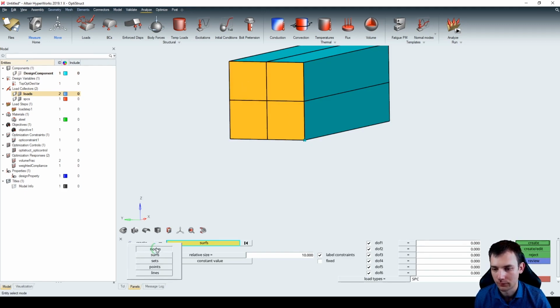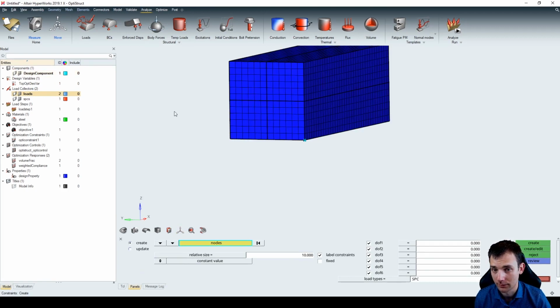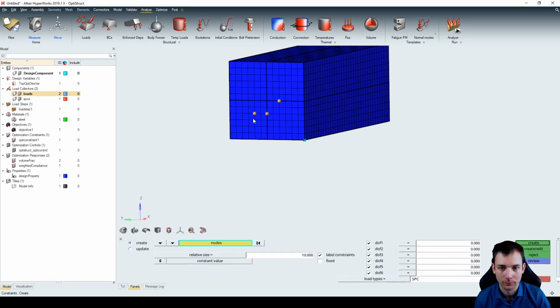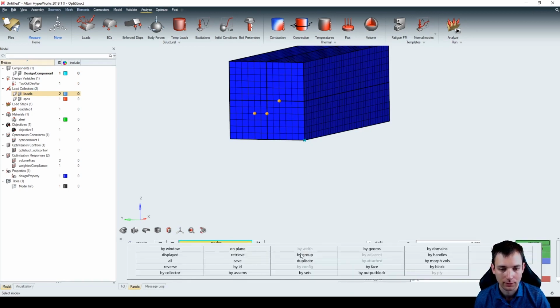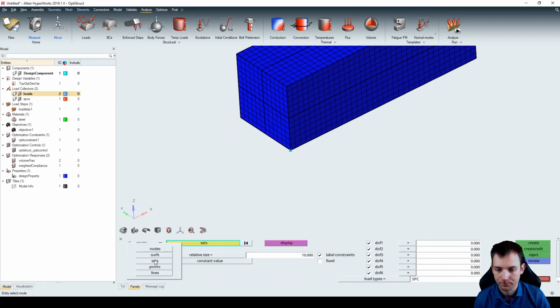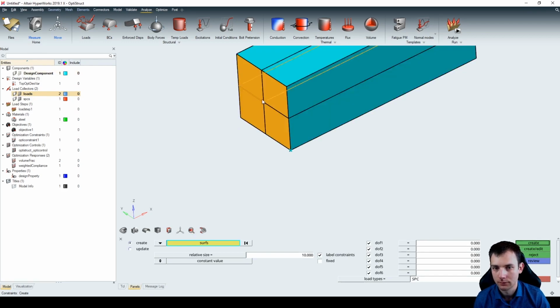You could also just constrain the nodes directly. Then you would have to select all the nodes. There's one really quick way to do that, by selecting one of the nodes here and then hitting the yellow nodes button and selecting by face. Then you see all the nodes are selected in here. But I tend to use the surfaces more. So I'm setting selector here to surfaces and then just selecting all the surfaces and click on create.